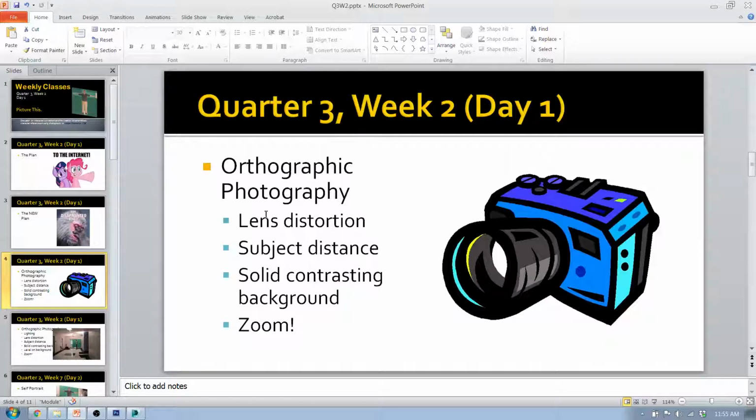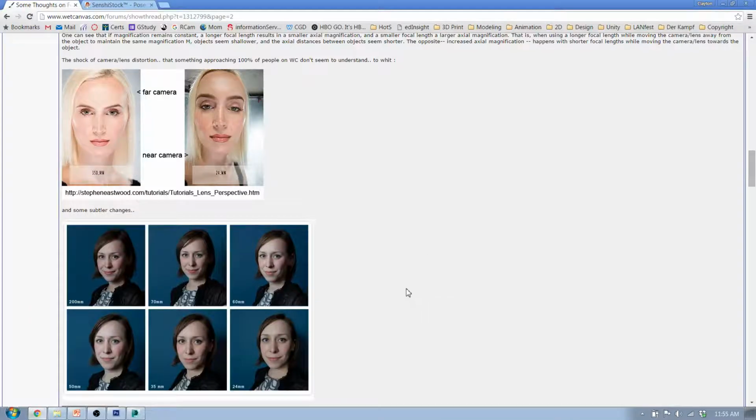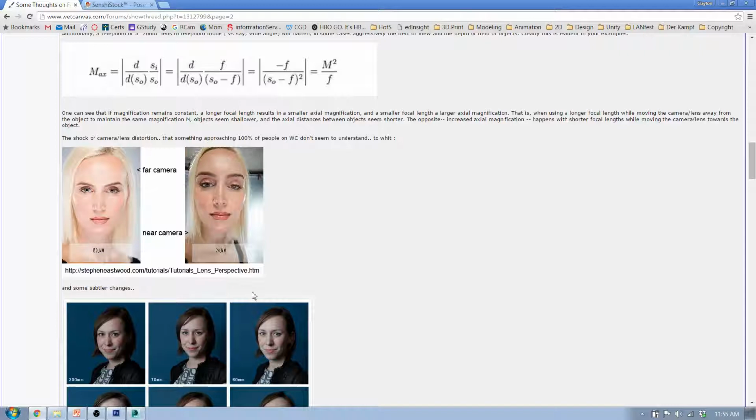So today, the first thing we're going to talk about is orthographic photography. Whenever you take a picture, you have something called lens distortion. Different types of lenses give different types of distortion. I have a website here that has some pictures. This is a 350mm lens, and this is a 24mm lens of the same woman. You can tell that she doesn't look the same. Her forehead looks big. Her whole middle of her face is expanded out. Her nose looks huge, and yet it's the same woman on the same day. So there's obviously a difference here.